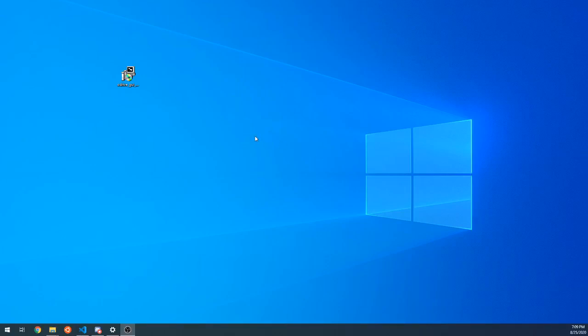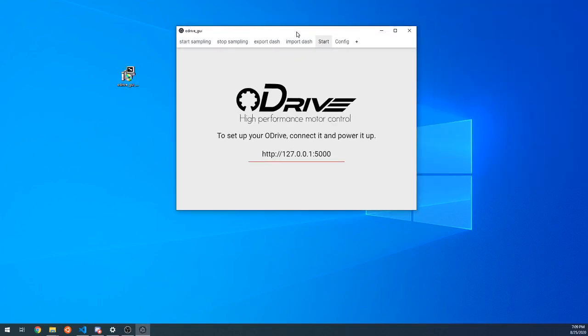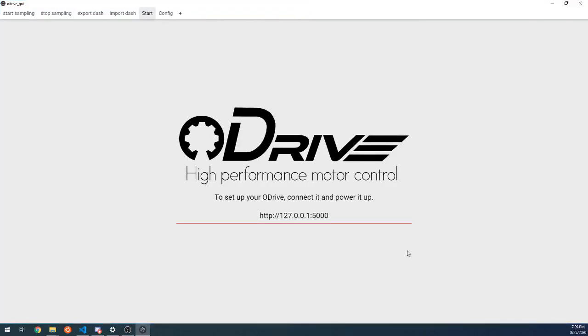Today I'll be showing you a quick demo video of the ODrive GUI that we've been working on. It's distributed as a portable application for both Windows and Linux. No Mac yet. It supports Mac, but I don't have one to test on. Okay, so here's the GUI. We've started it up. We're currently not connected to any ODrives, waiting on that to happen.